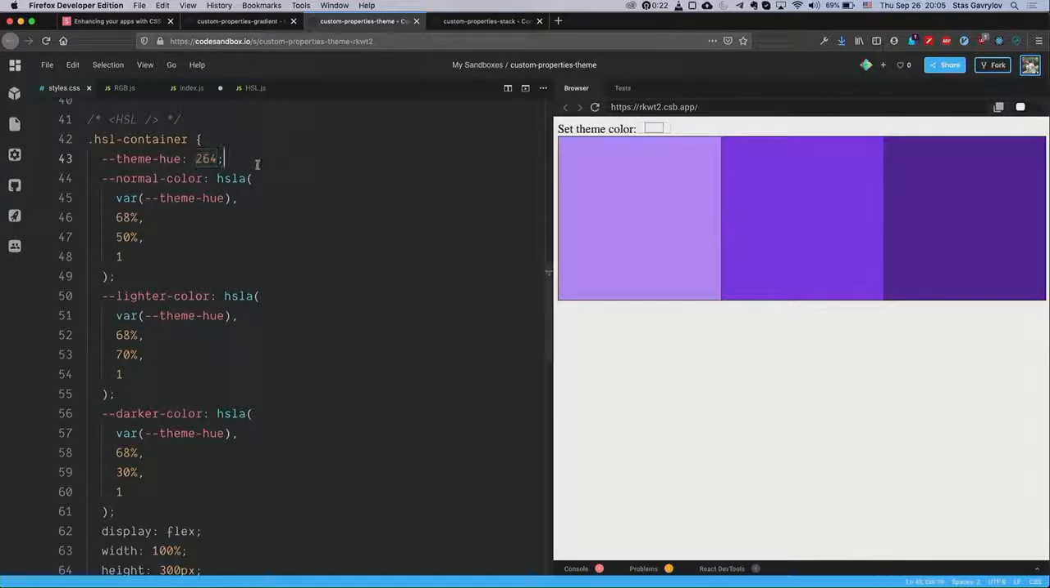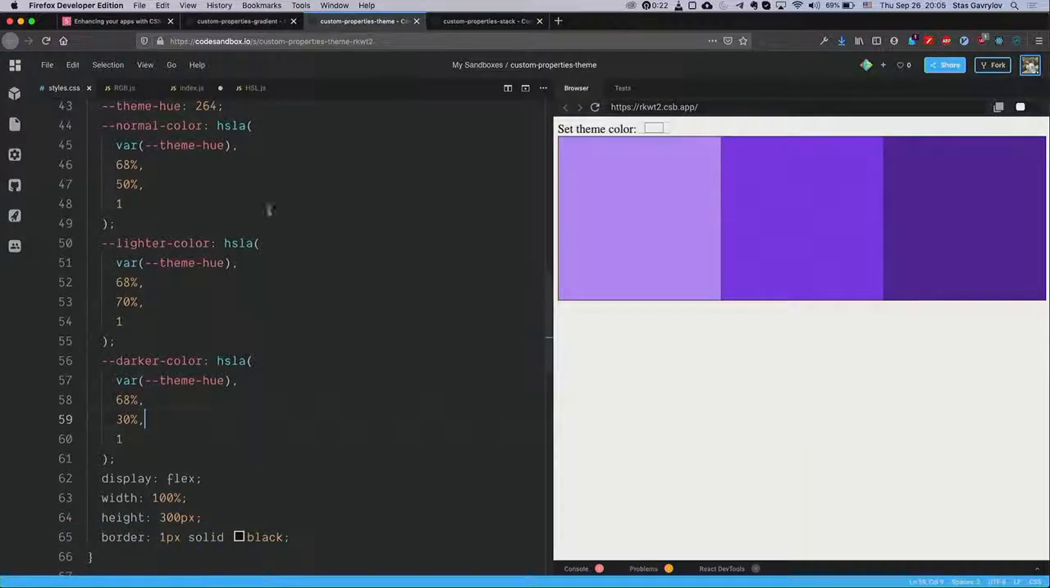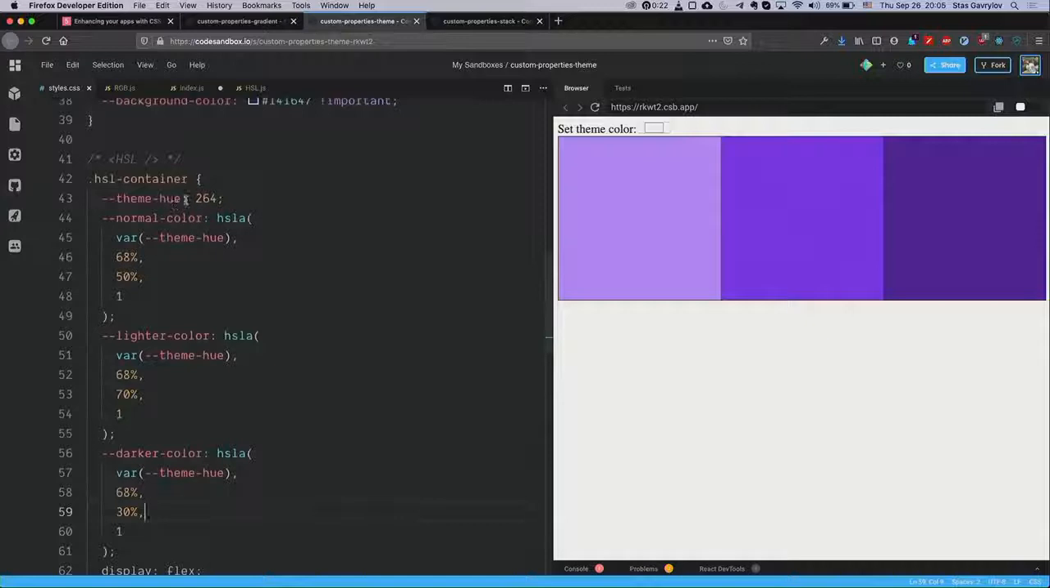In here, I have a variable of theme hue. I have three other variables which contain HSLA functions based on the theme. So normal will have saturation of 50%, lighter color has higher saturation, and darker color has lower saturation. And all of this depends on a single theme hue variable.